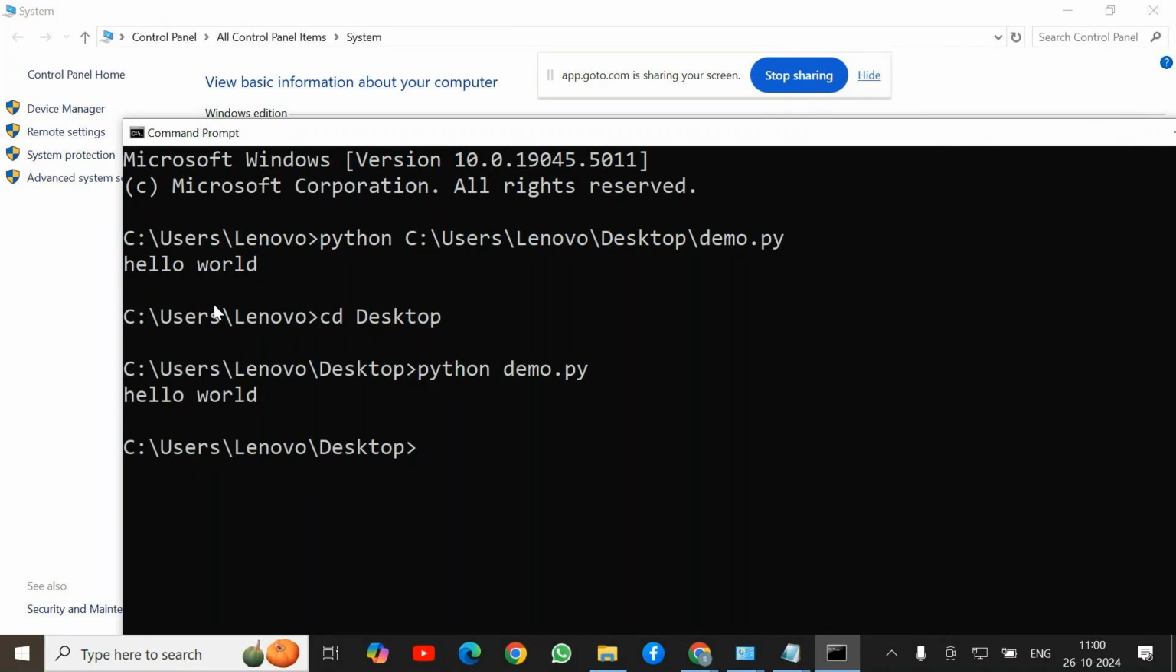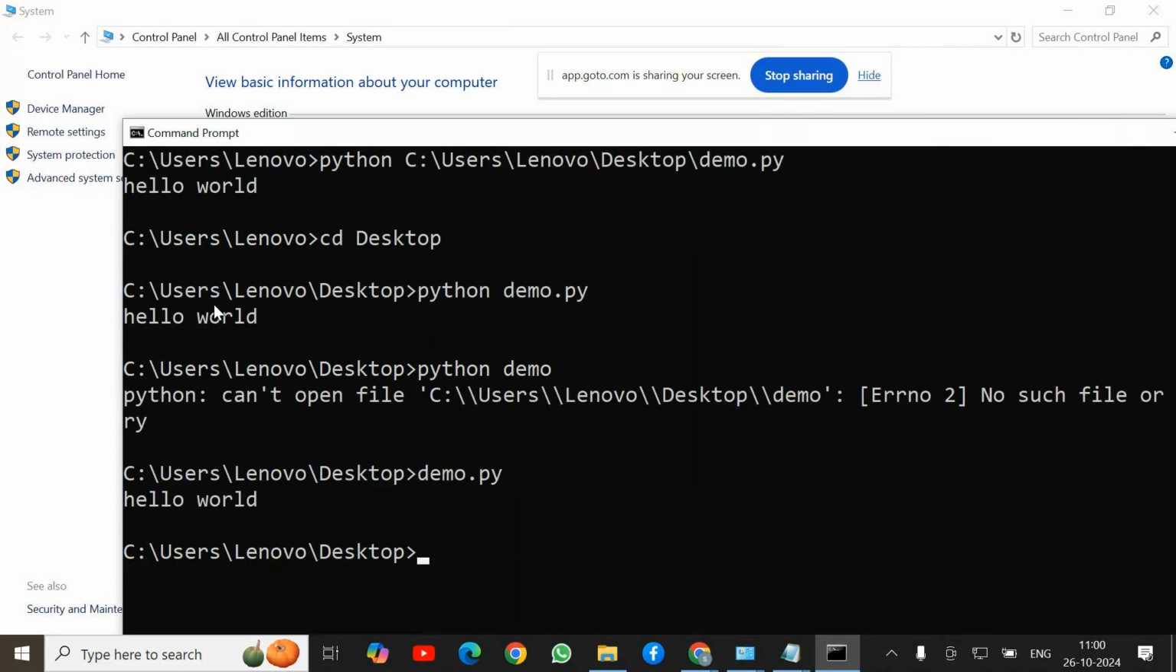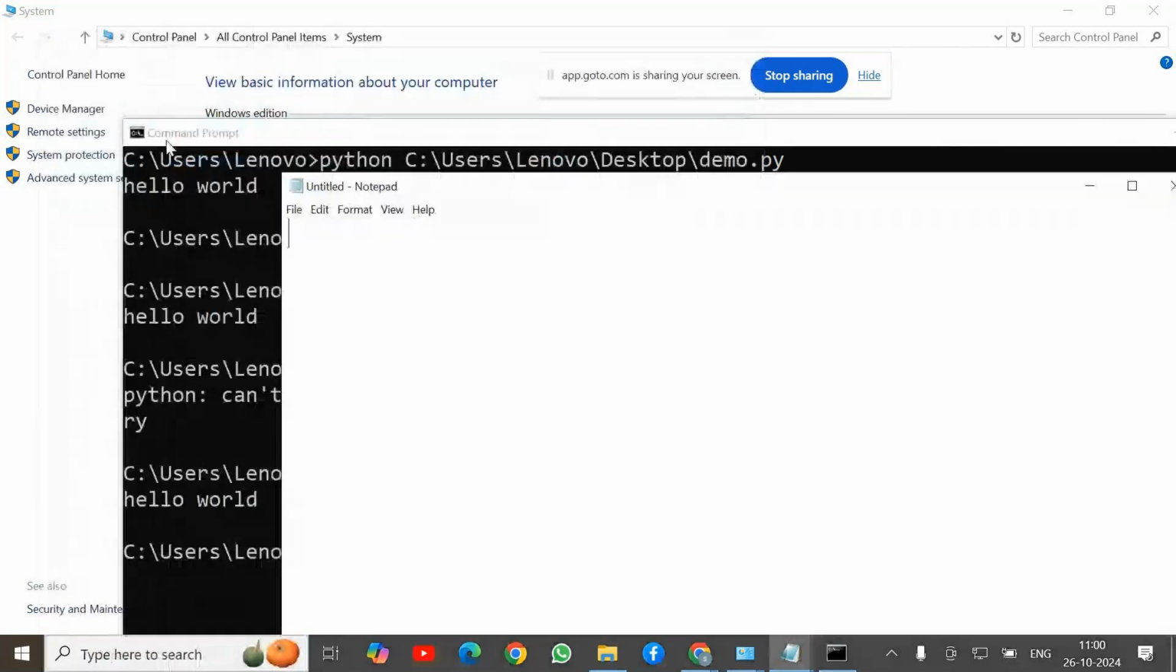Python space file name.py. Which file we want to execute, that file name with the Python file extension .py. Otherwise, if we type just demo, our file is not executed. The .py is compulsory. Now with demo.py, it is executed. Now one more example. Simply open Notepad. Notepad is the default editor in the Windows environment.